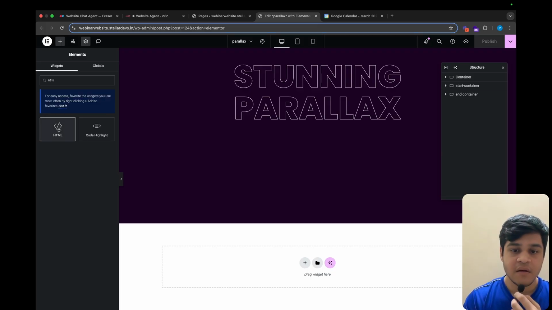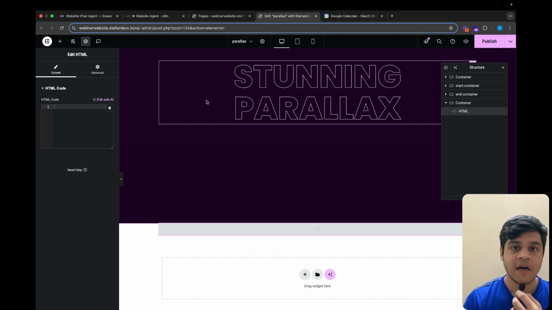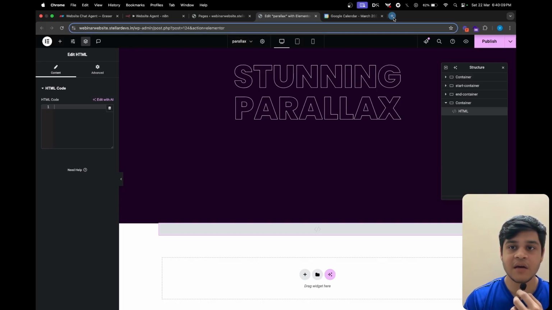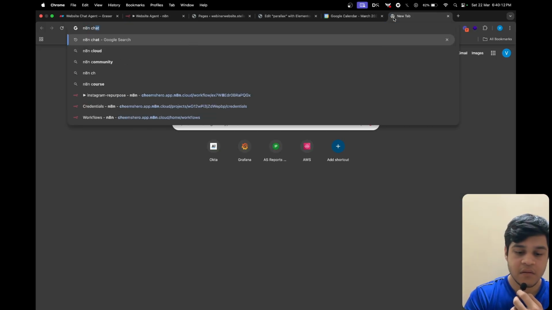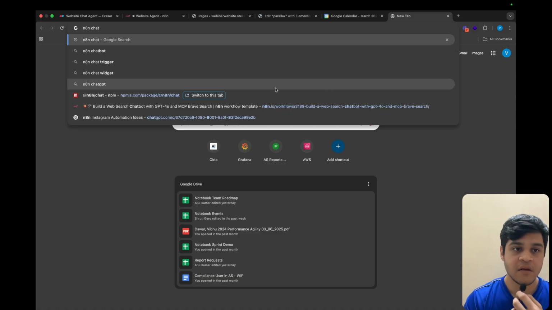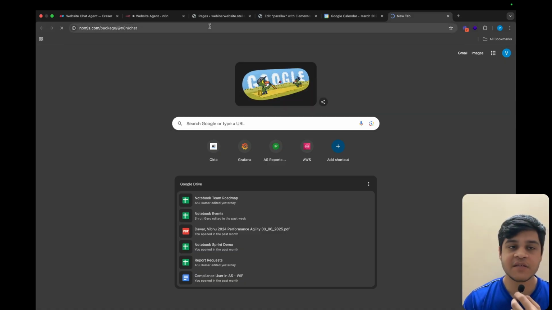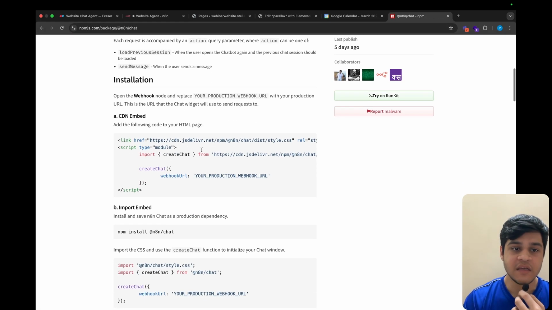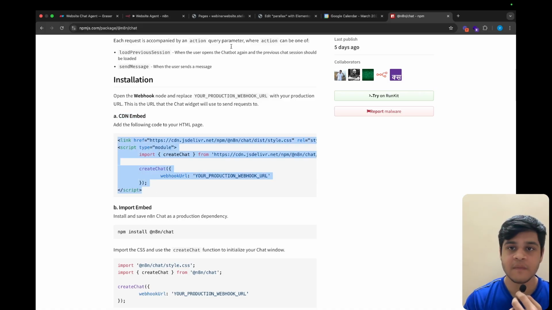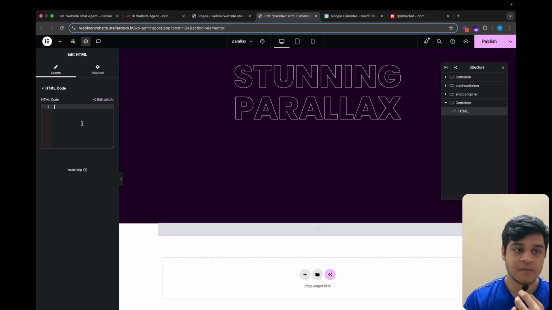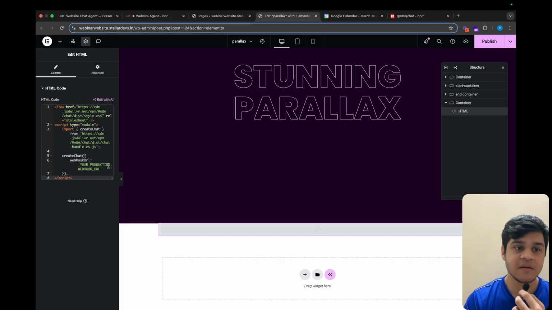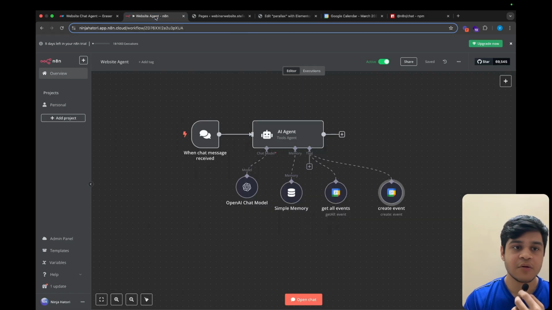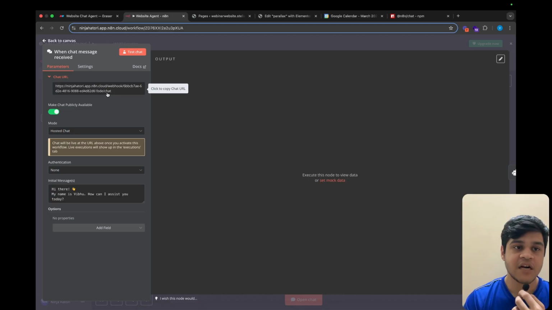block, keep the HTML block here, and in the HTML block, if we go to the N8N chat page on NPM, I will put this page in the YouTube description. You can see that there. And if we see, we are getting a CDN embed for this. So just copy this script, go to your WordPress website, and paste it. In the webhook URL, just copy the chat URL of your agent.